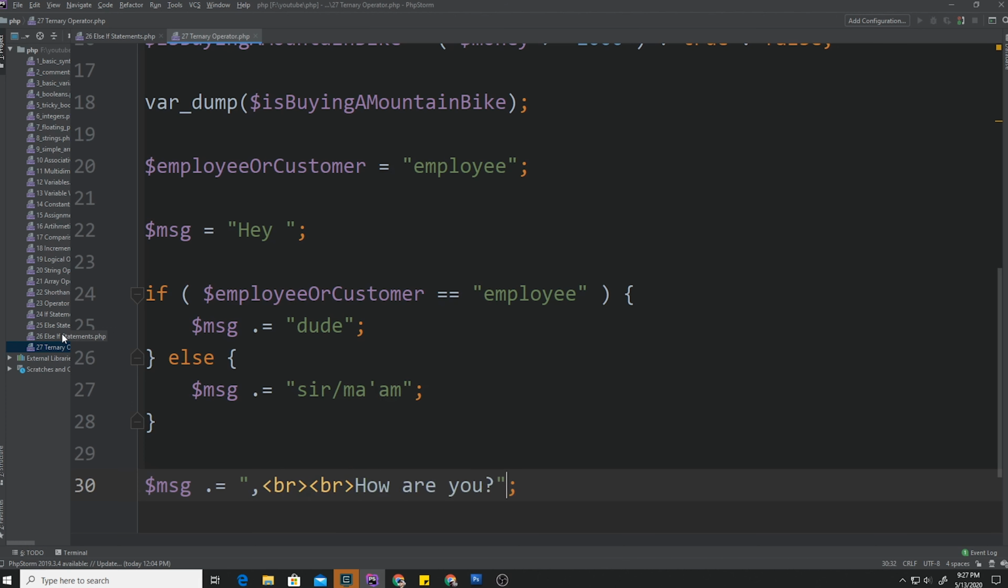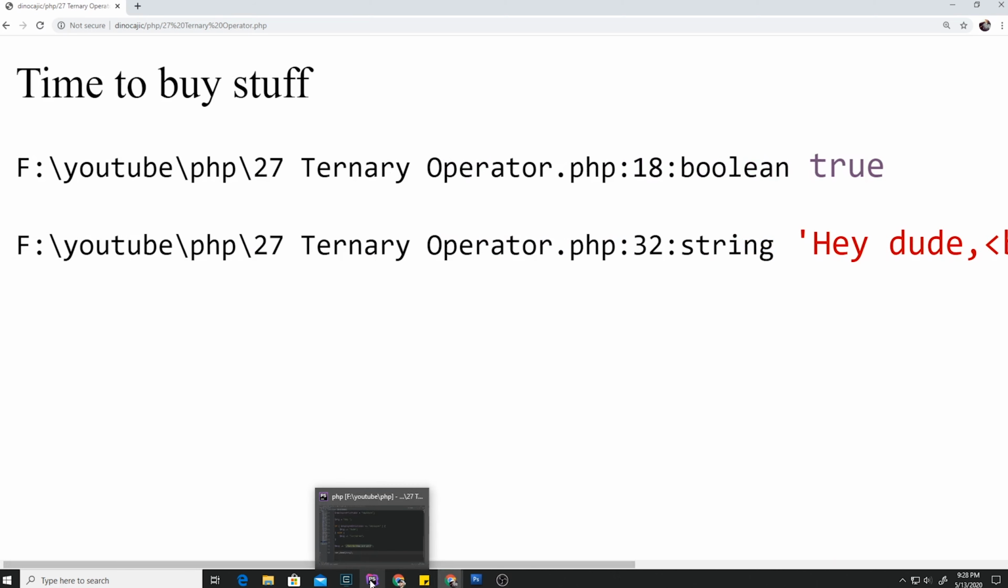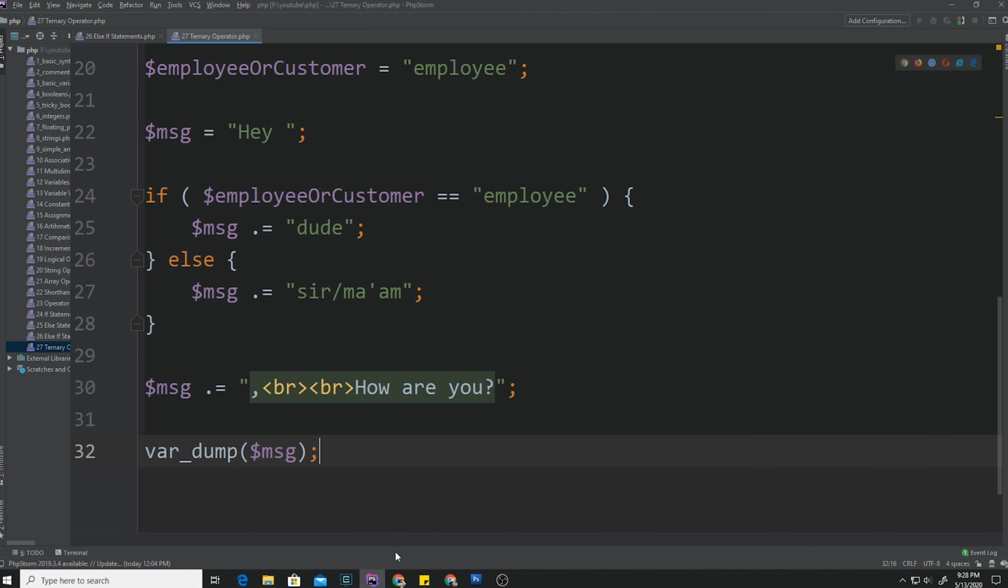Because the variable that we set up here, the employee or customer, actually is set as employee. Now, as you can see, it's quite a bunch of lines of code for absolutely no reason whatsoever. This can be done with the ternary operator quite easily.